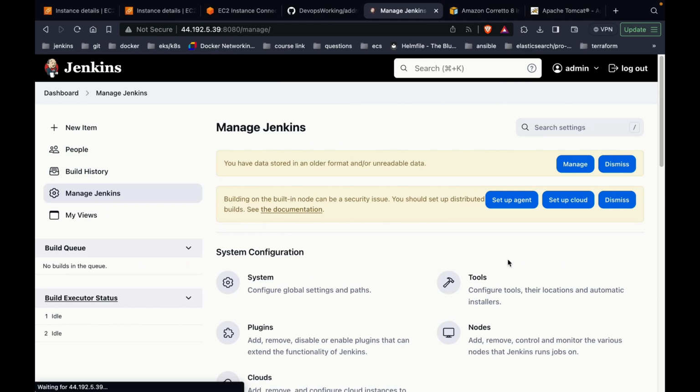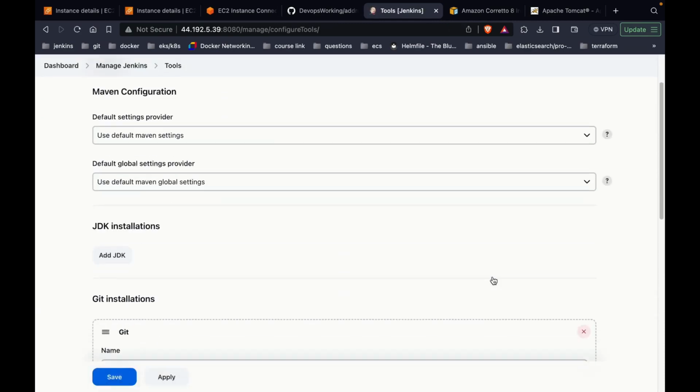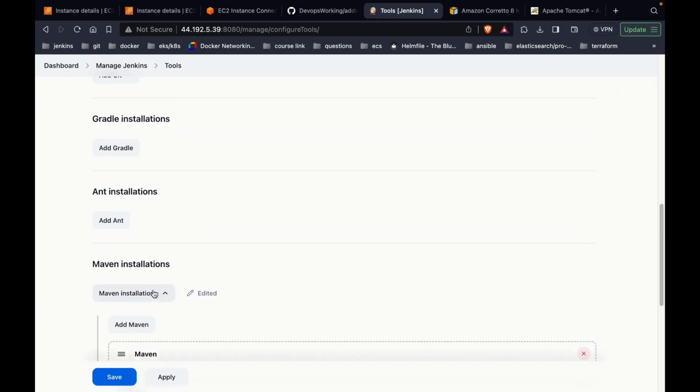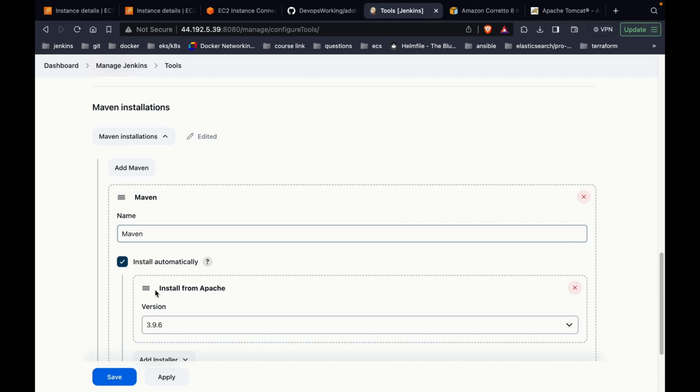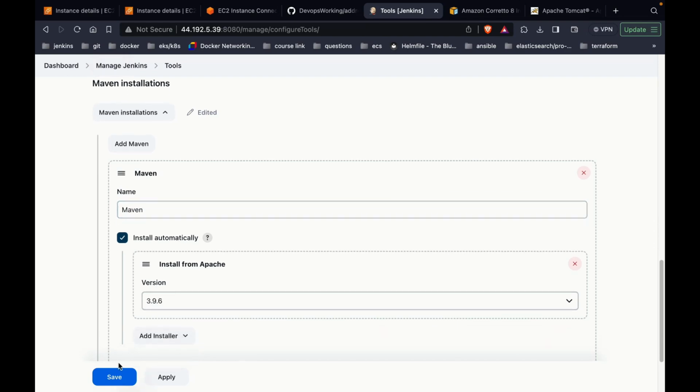Go to Manage Jenkins, go to Tools, scroll down, go to Maven. As you can see in the last lecture, we have given a Maven and the version. Don't change or modify it as per your requirement. Click on Save.